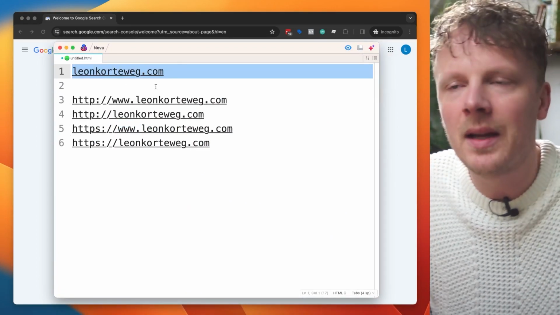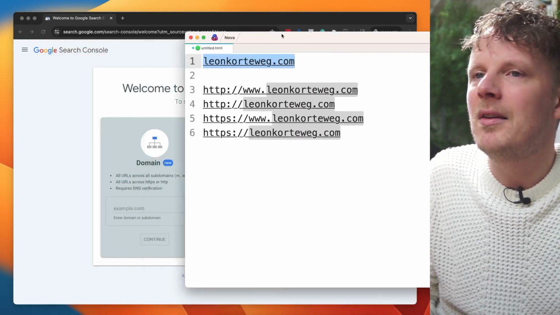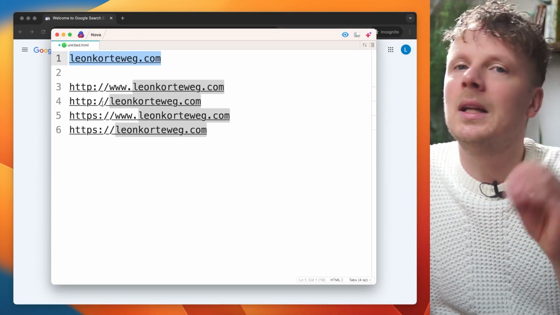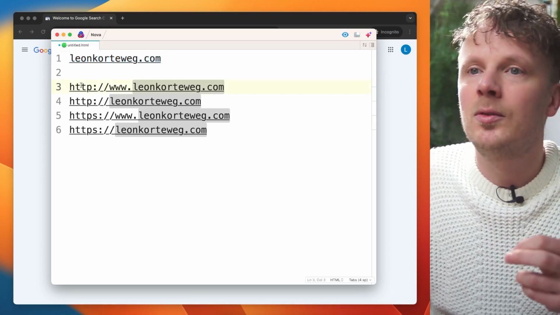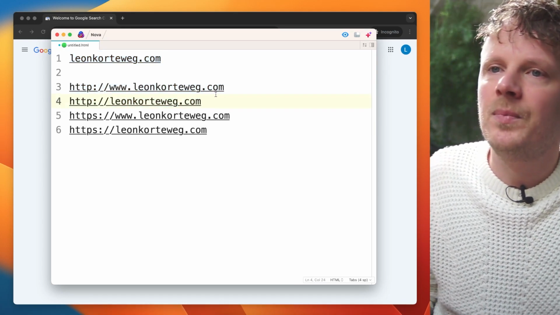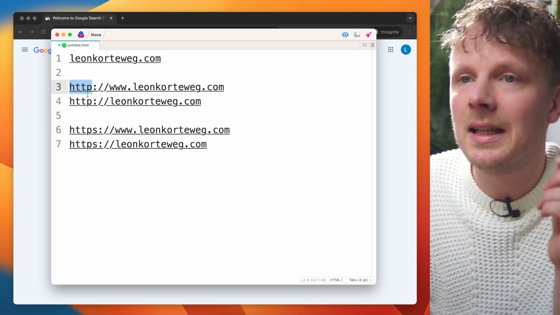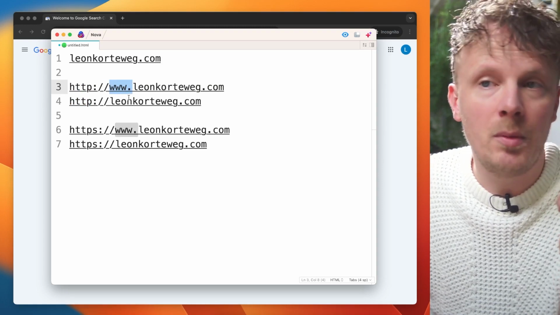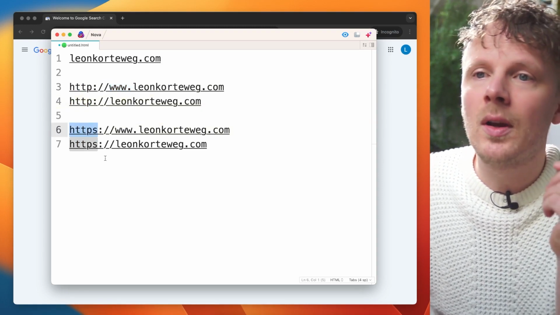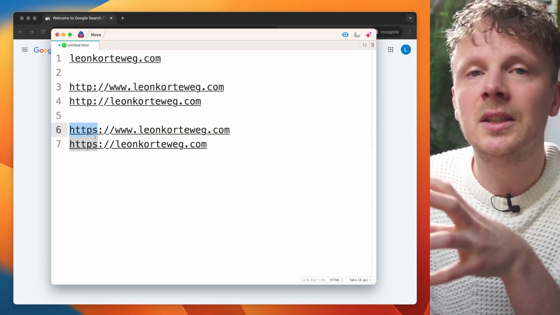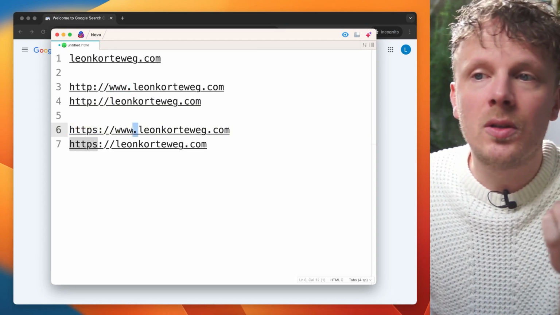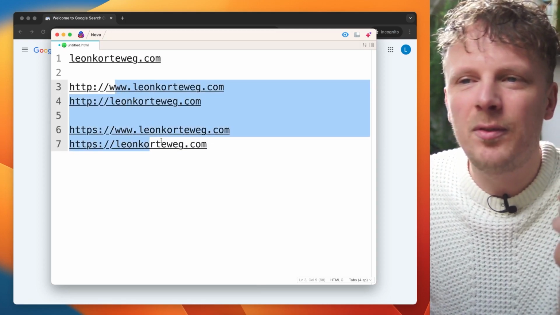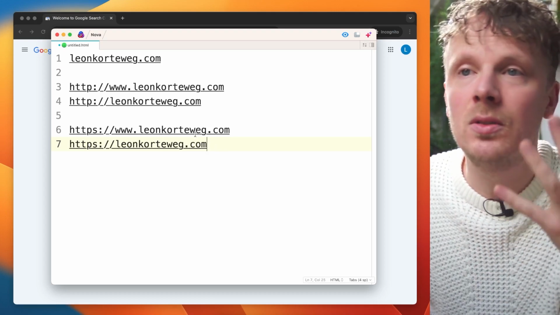Let's take a look at my own domain name, leonkortweg.com. If I verify this on a domain level, I will get access to all different variants and you will have at least 4 variants. For instance, your non-secure domain. So if you do not get a certificate, you will get a non-secure link. And then you have 2 variants, one with www and one without. And then you also have the secure way of writing your domain name, HTTPS, that also comes with www or without. So you at least have 4 different domain variants. And if you have subdomains, you have even more.